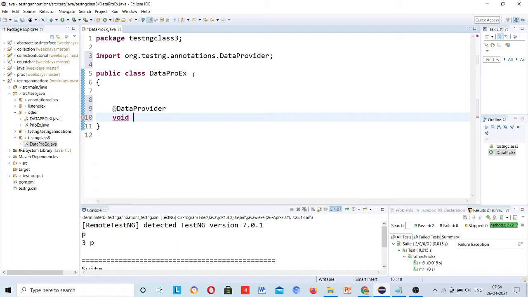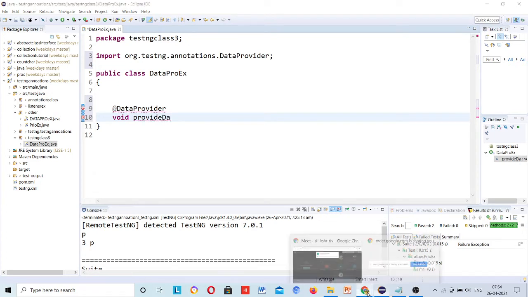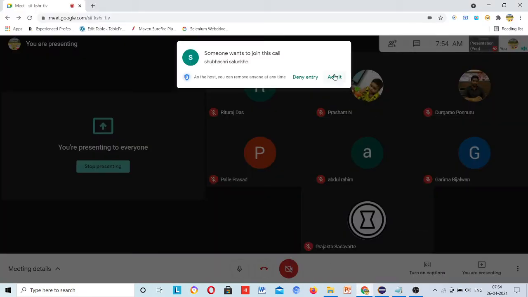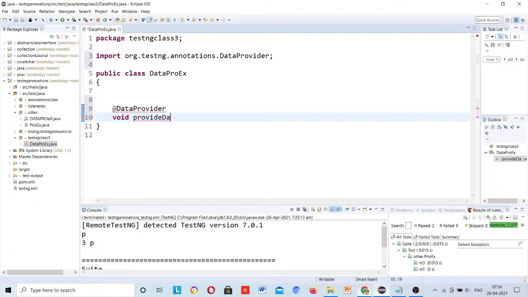And we will name this provideData. So this method will have some data. This method will be providing data to the method which requires it. Okay, and this one is the data provider annotation.